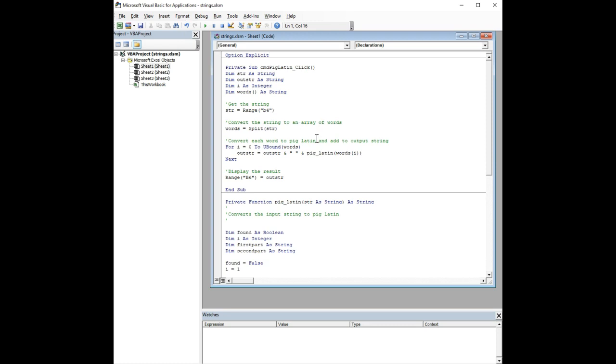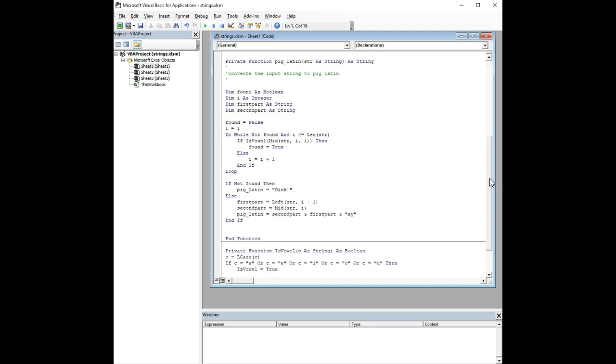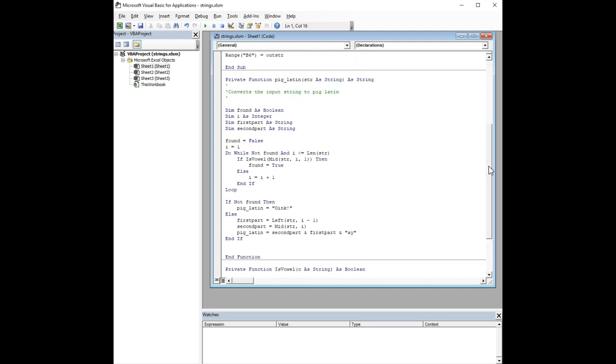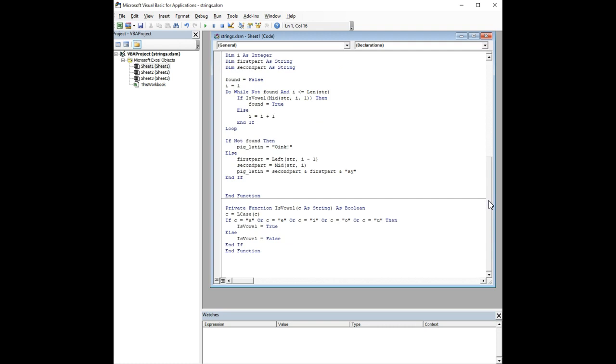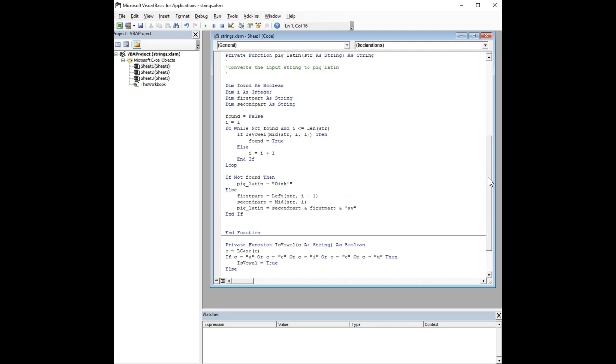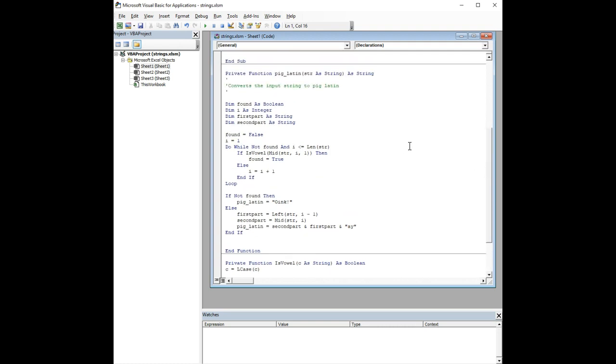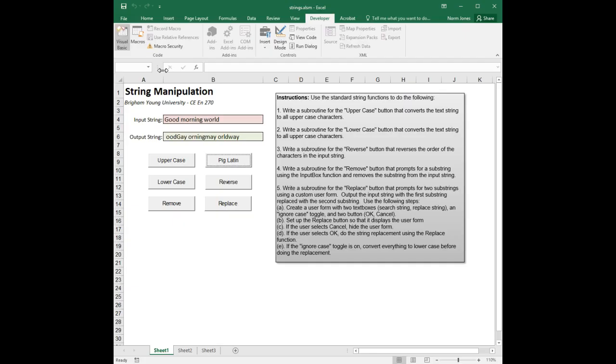You can download the Excel file associated with this exercise by clicking on one of the links below. This just has some code that goes through the logic to convert an individual word into Pig Latin. So that's kind of fun. You might want to look at that later, but we're going to jump in and do step number one, write a subroutine for the uppercase button that converts the text string to all uppercase characters.